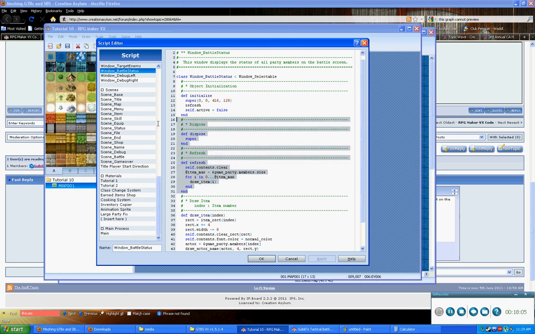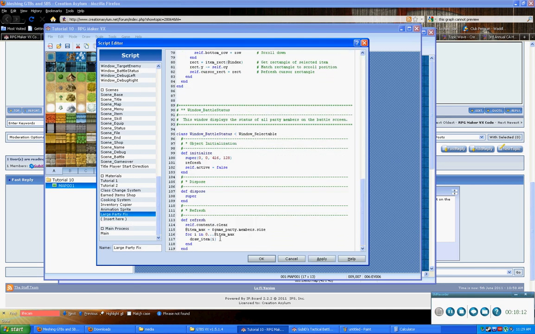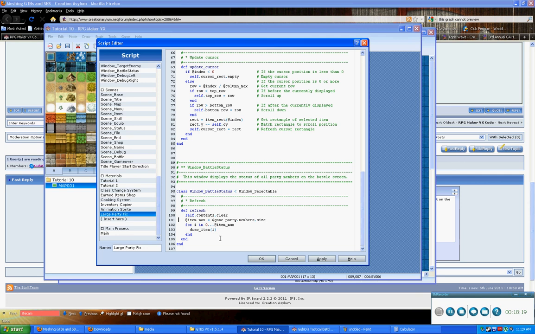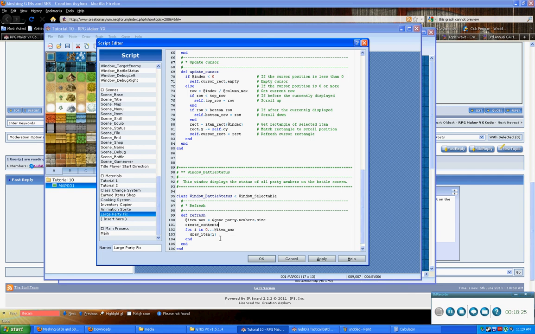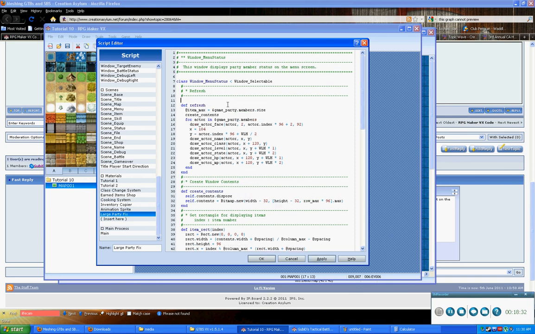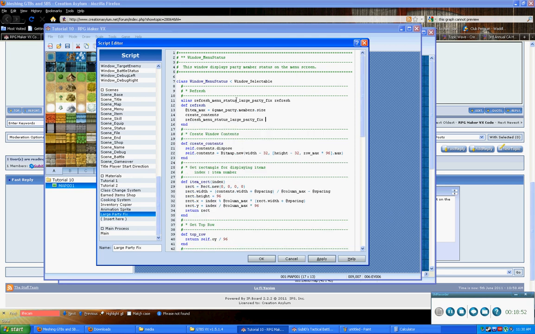So what we're going to do is copy all the way up to here, since I'm lazy, and I'll just delete the other stuff. So we're going to drop this down to the bottom, paste that in. Up like that, and we're going to remove that line, and then we're going to create contents right there. And as we had started to do previously, let's fix this as well. Refresh, window menu status large party fix. Refresh. Which does all that previous stuff.